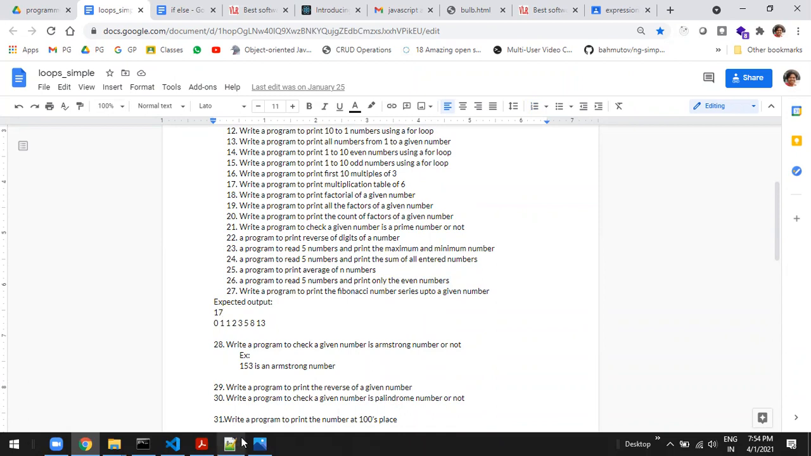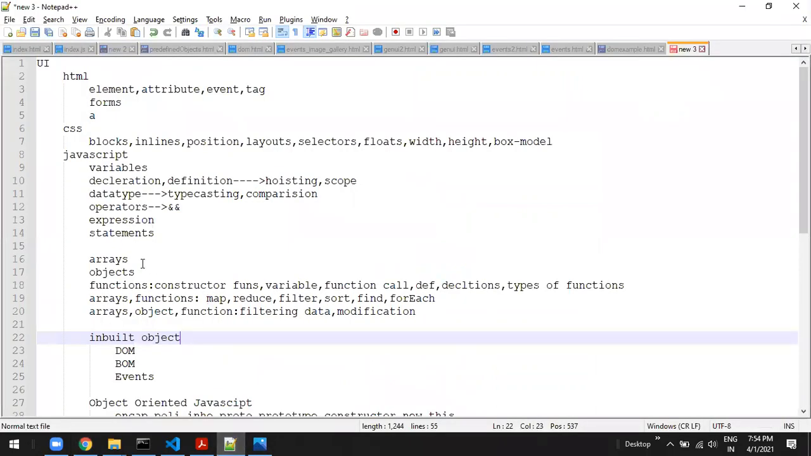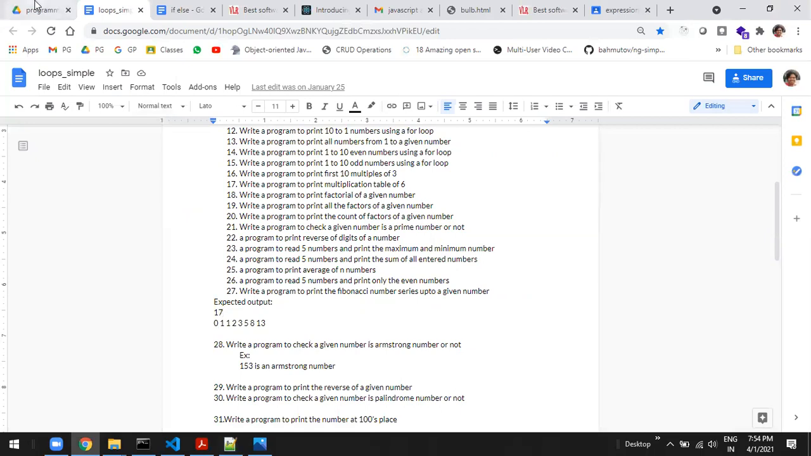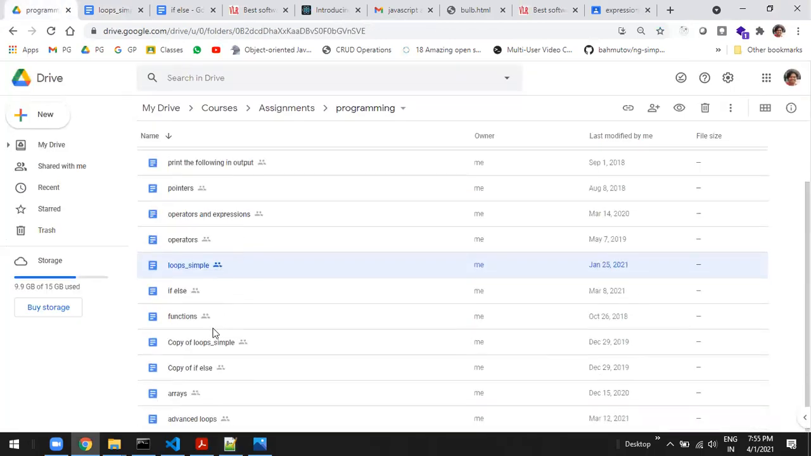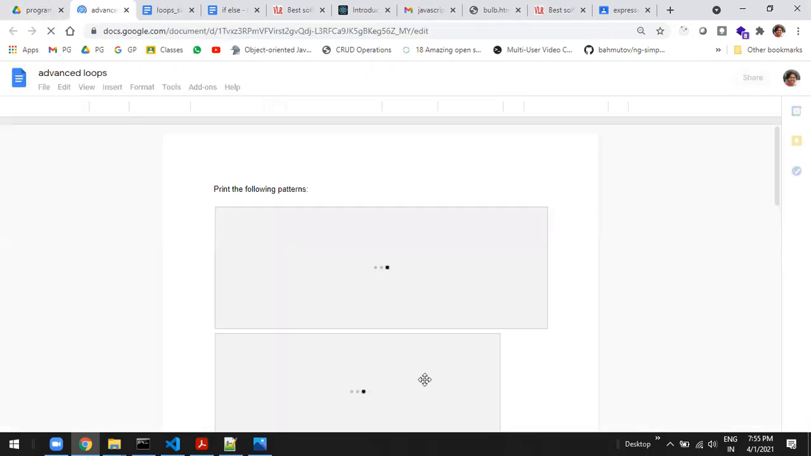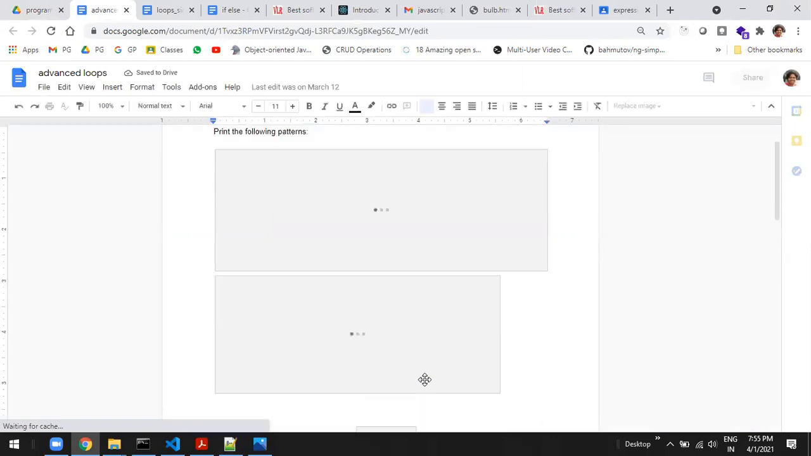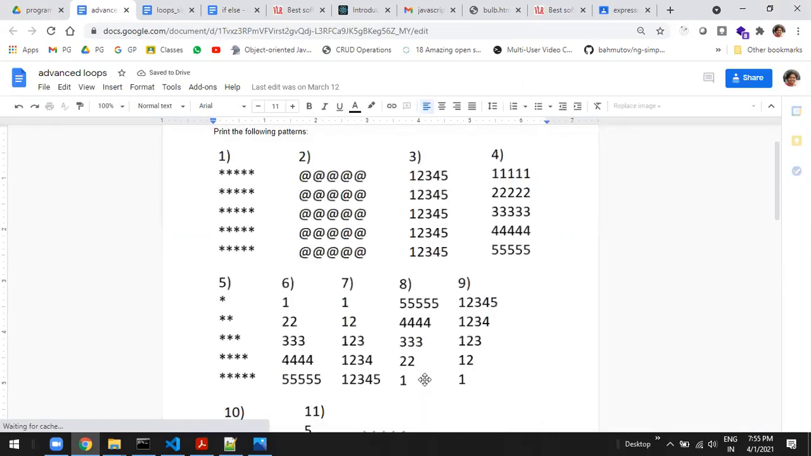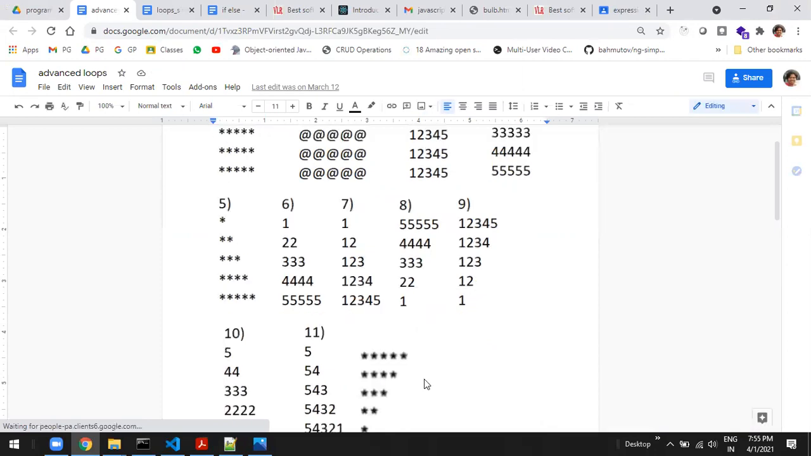So based on the operators, I have assignments; expressions, I have assignments. Of course, expressions I don't think so, but yes, statements, yes, for loops, while loops, all these things. These are all simple assignments I'm talking about. And then if you go for complex advanced loops, in the advanced loops you have to print all these patterns. Only then will you get command over the for loops, nested for loops.